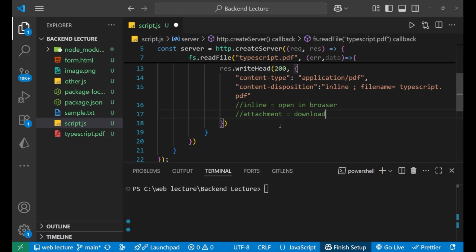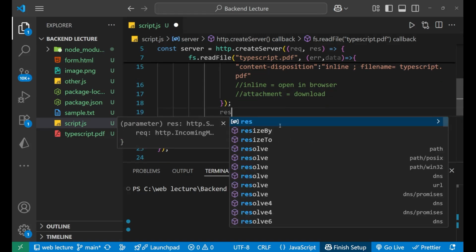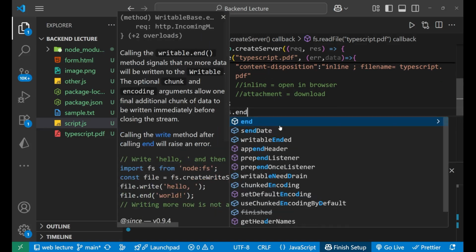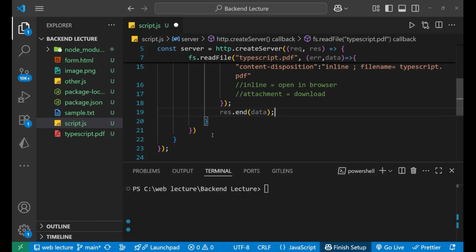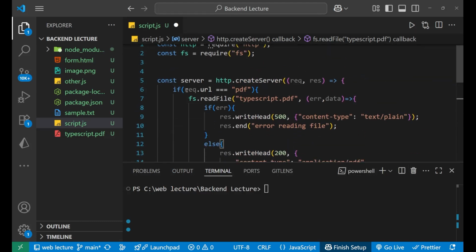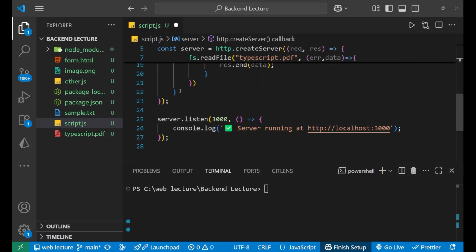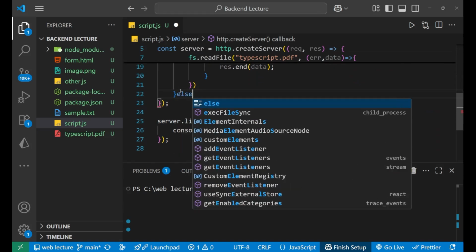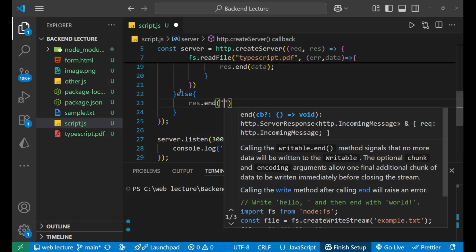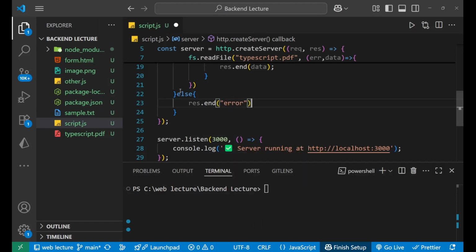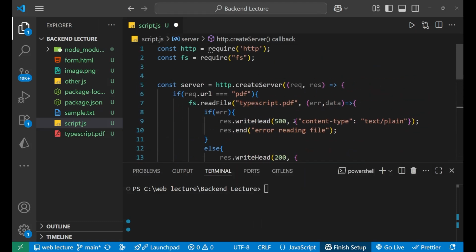Now after that, let's give that particular data, that is response.end, and inside this we'll write data. That's it. And let's give the else condition also for this particular if. So let me write the else here also, that is response.end, and that thing is error. Let's just write error. You can write whatever you want. So let's just save it.